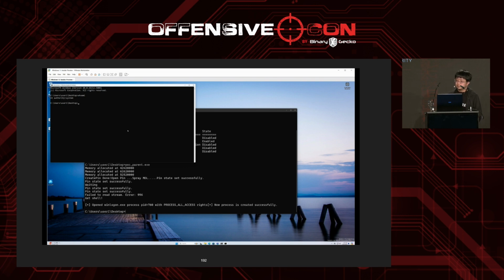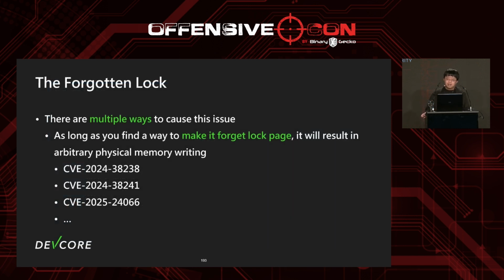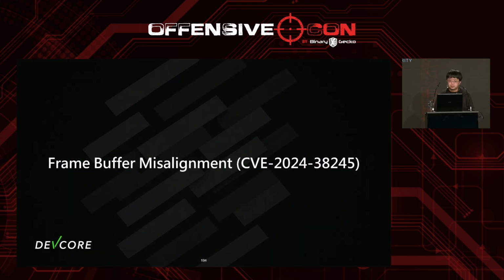OK, so there are multiple ways to cause this issue in kernel streaming. As long as you find a way to make it forget the locked page, it can result in arbitrary physical memory writing. Okay, the last issue we would like to share is frame buffer misalignment.